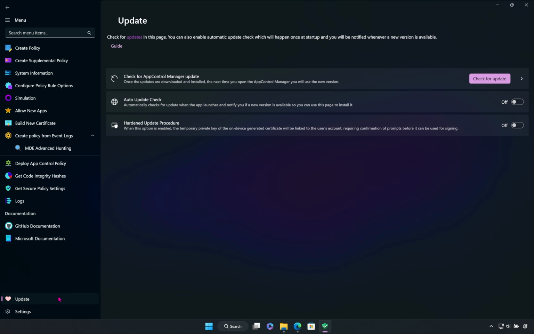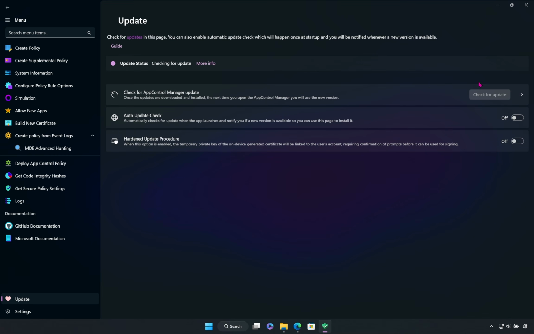In the AppControl Manager's update page, you can configure the app to automatically check for updates at startup. Alternatively, you can manually check for updates or customize the update behavior to use a hardened update procedure for enhanced security. The update experience in the AppControl Manager is very convenient and non-intrusive because when the app is updated, it won't restart itself.